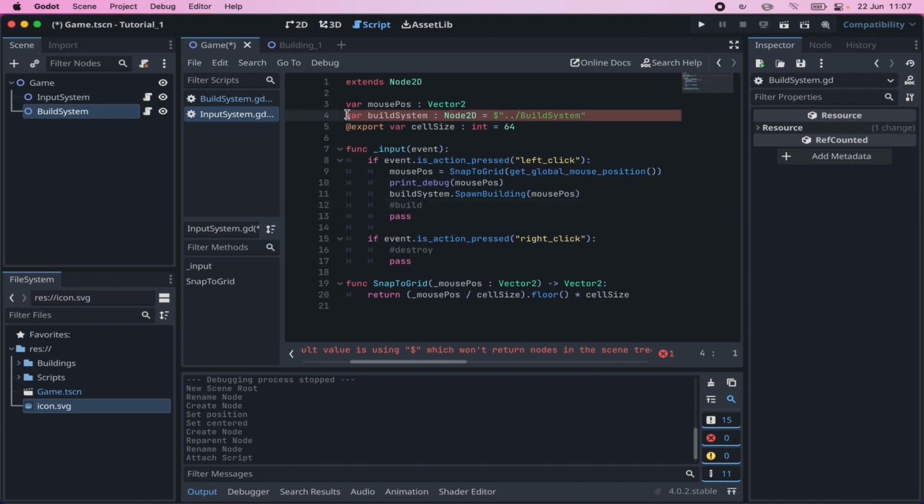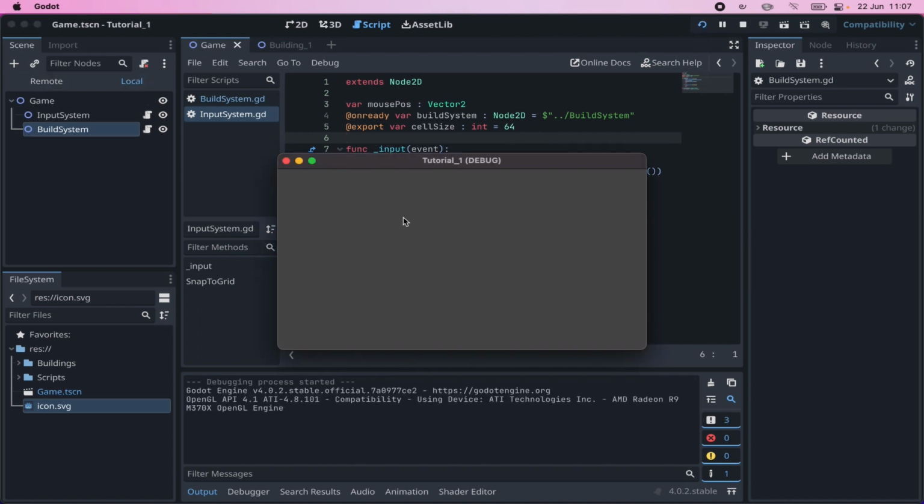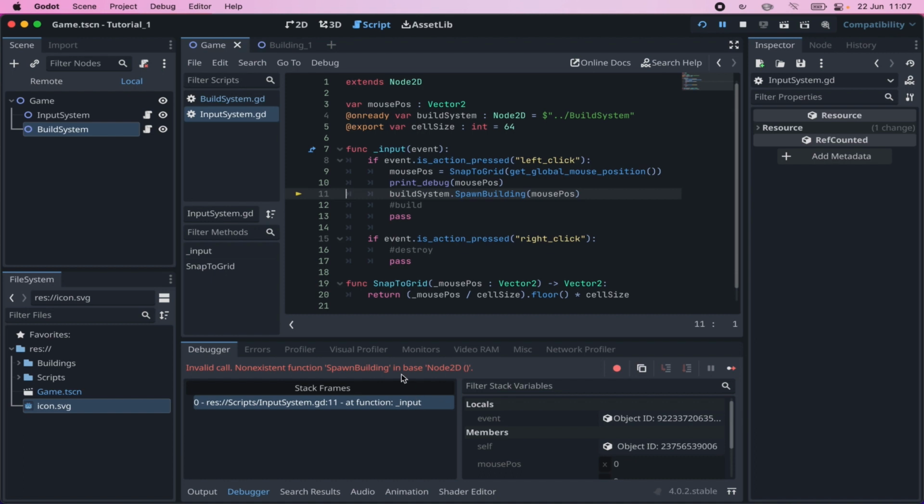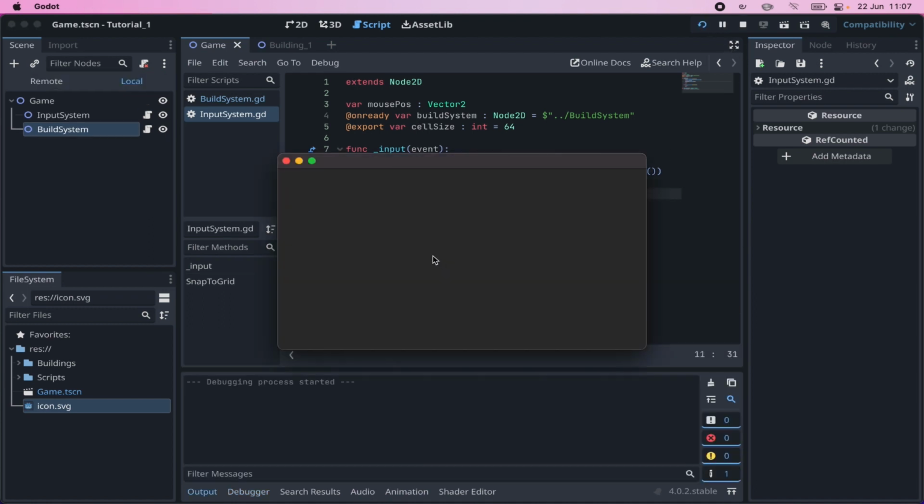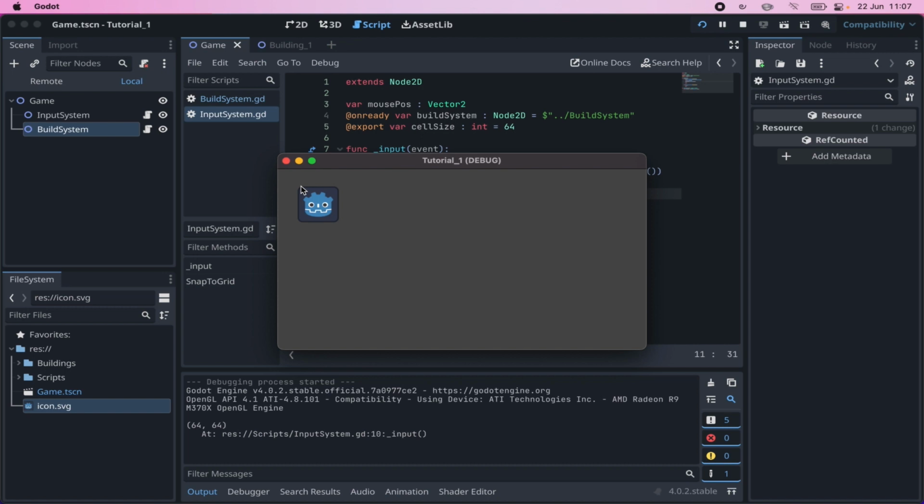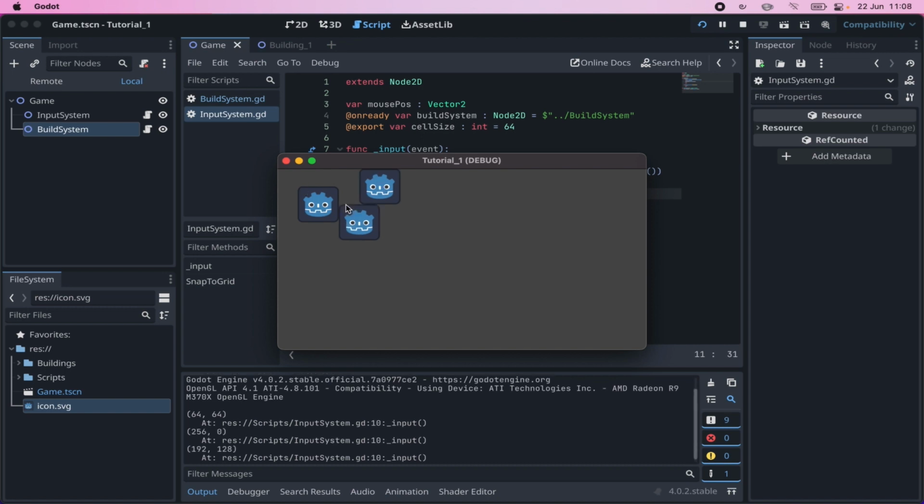Variable, we have to put it inside the onReady function. Right, now it should work. Non-existent spawn building. How did we call it? Spawn build, I'm sorry. So spawn build should do it. It doesn't seem to work.